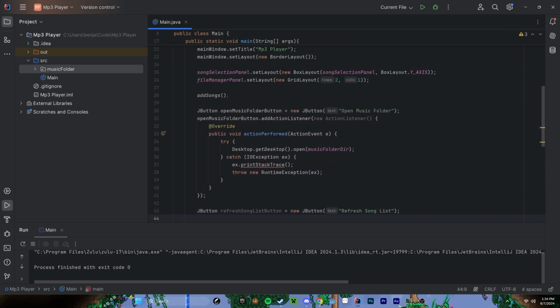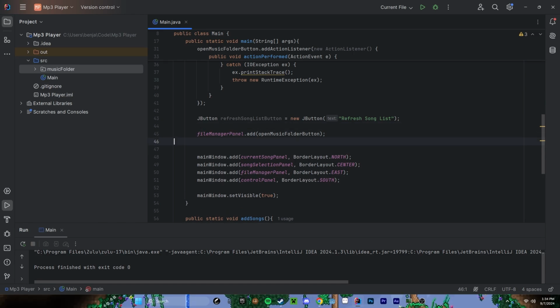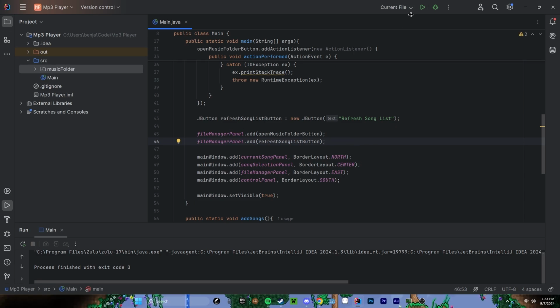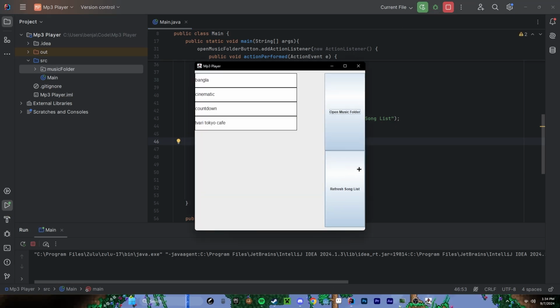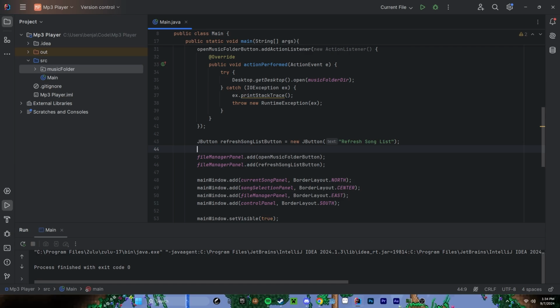I'm not even going to add an action listener for this yet. I'm just going to add it so that we can see it. So fileManagerPanel.add(refreshSongListButton). Okay, so there we go. Now it has our refresh song list button. Alright, so now I'm going to add an action listener.